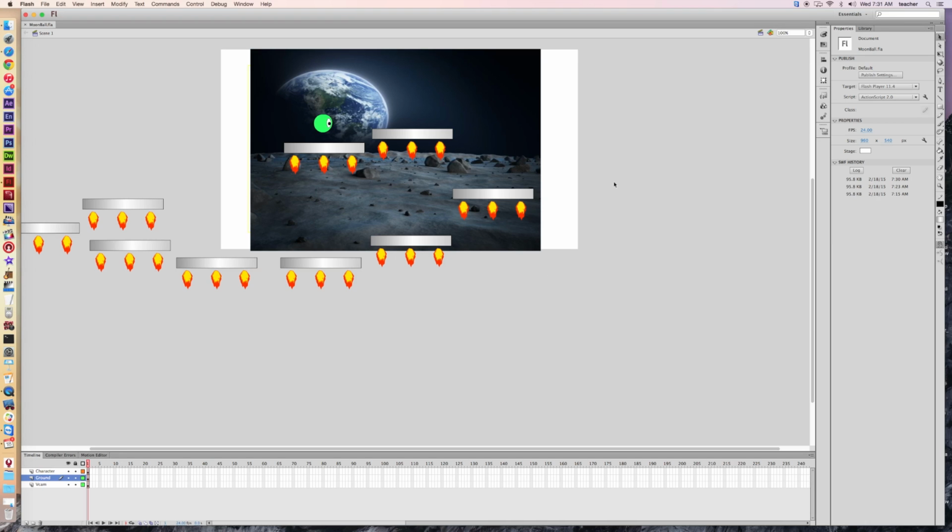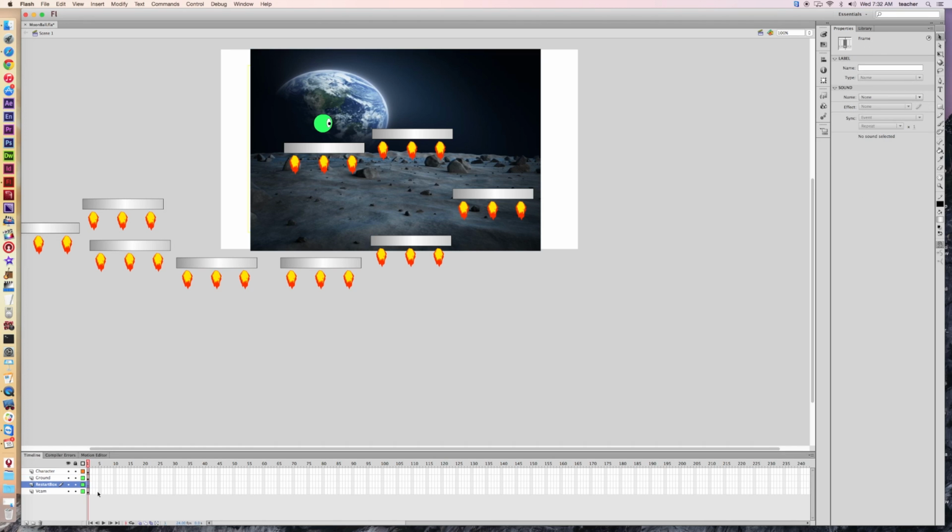Okay. To begin with, let's get started. First, we're going to create a new layer. On the new layer, we're going to call it Restart Box. These names are rather irrelevant, but it just helps to keep everything organized. And put the Restart Box below the ground here.